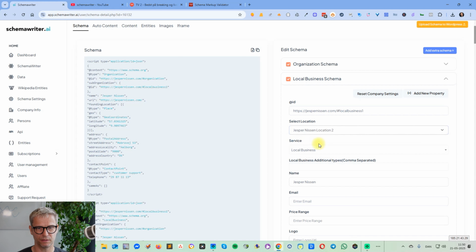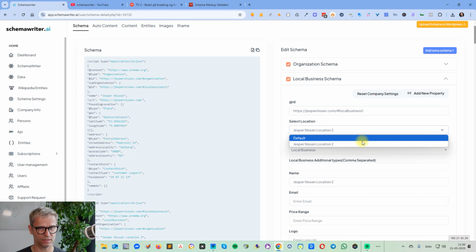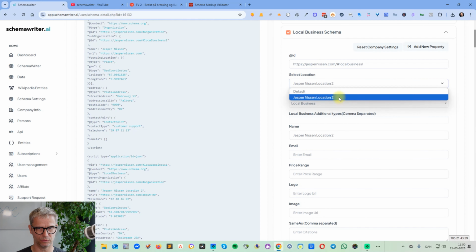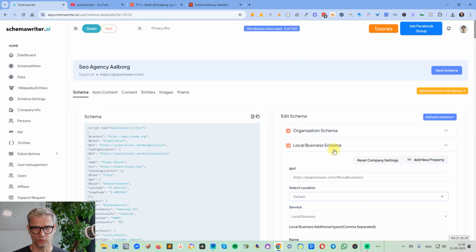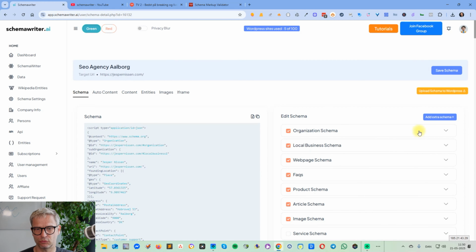So if I select the Jesper Nielsen location 2, then that's the location 2 that I set up that I just showed you. And the address changes. So depending on what it is that you're trying to do, if you're doing local SEO and it's a new location, then just select in here, and the schema over here in the left side will be updated. Let me see if I can. Yeah, so you can see that it changes in the left side, changes live here. So that's how to handle it.